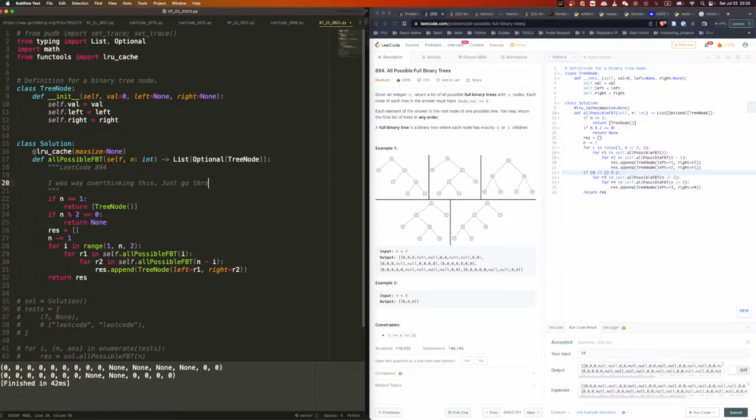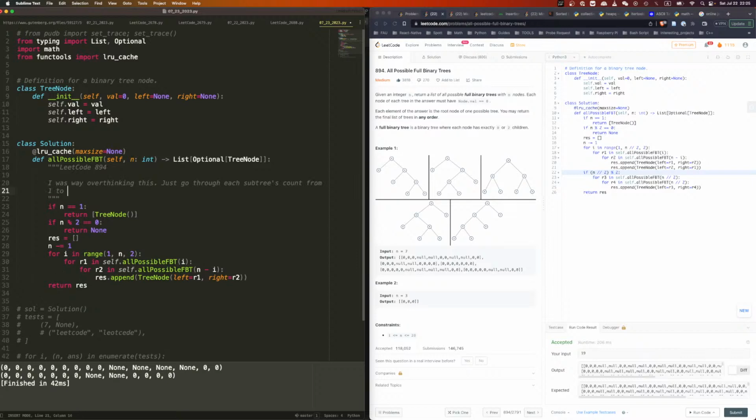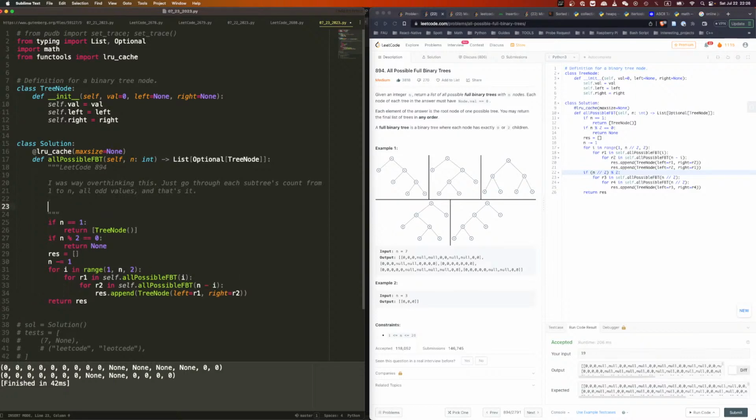Just go through each subtree, count from 1 to n, right? All odd values, and that's it. Right, that's it. Don't think too much. What's the runtime on this? Ooh, good question. What's the runtime?